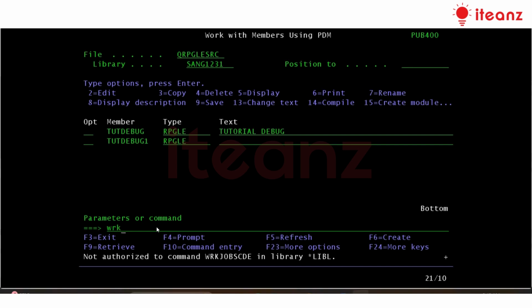Now understood. So currently it is not allowing because we don't have authority, right? PUB400 is not allowing. But in a normal AS400 system, you can see all the scheduled jobs.